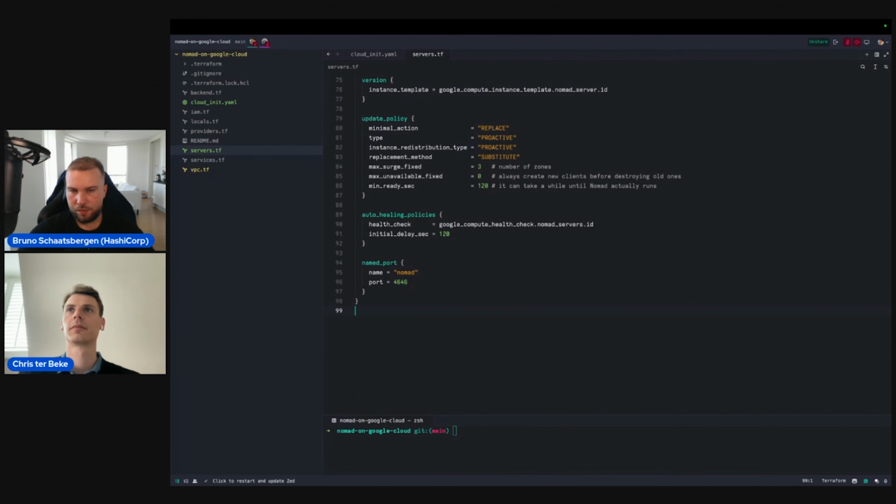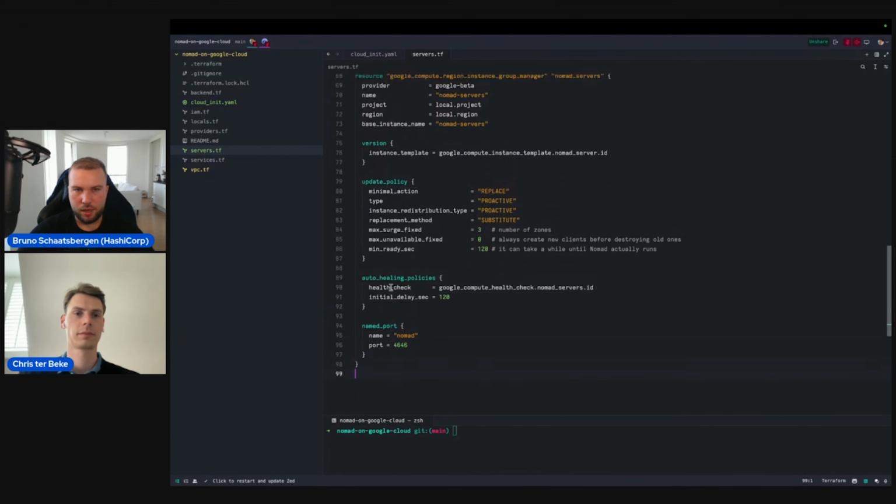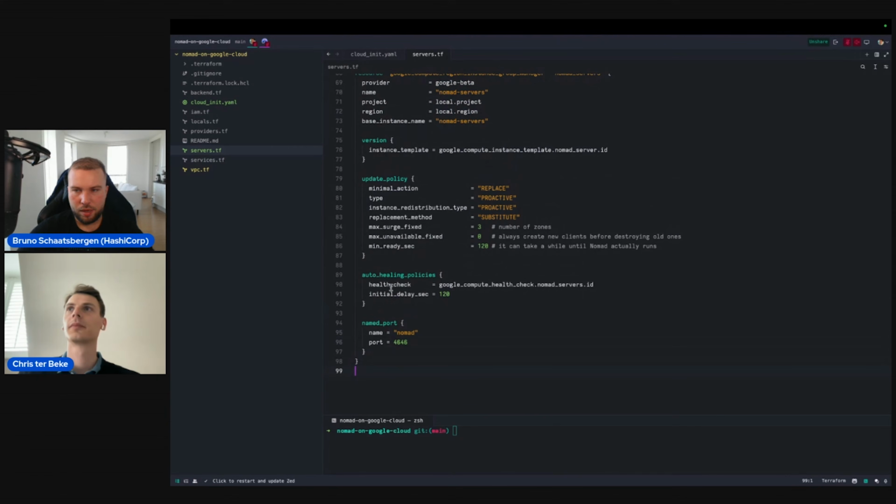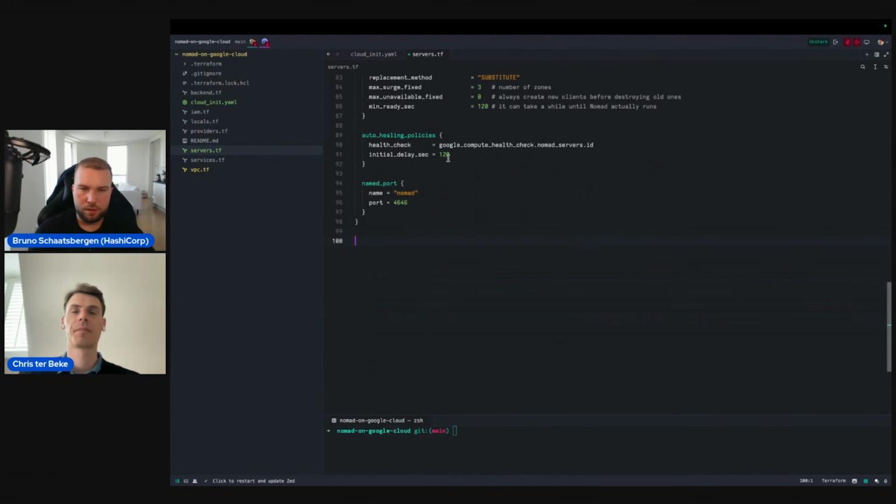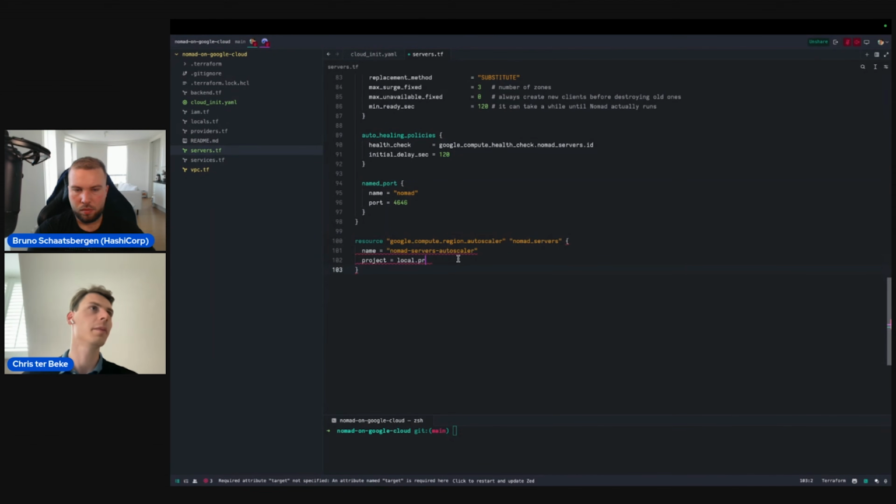Okay. And we need that autoscaler, right? So this is the instance group manager. We're going to create an autoscaler. Why are we going to create the autoscaler? By default, an instance group doesn't scale up and down automatically. And the whole point of a workload orchestrator like Nomad is so that if you add additional workloads, you have space to put them.